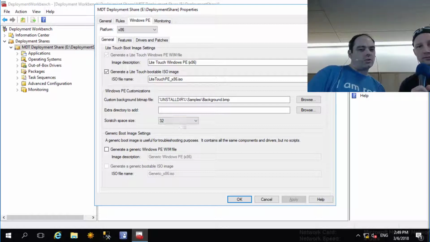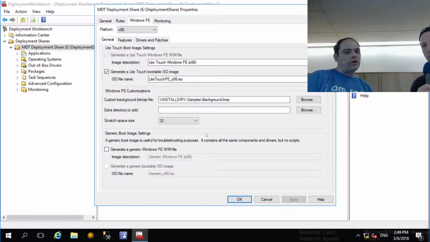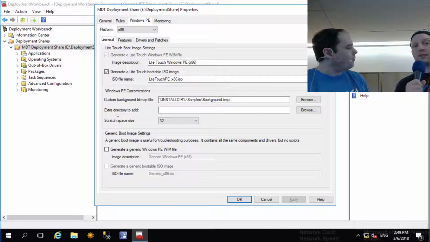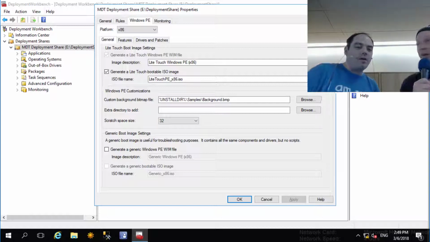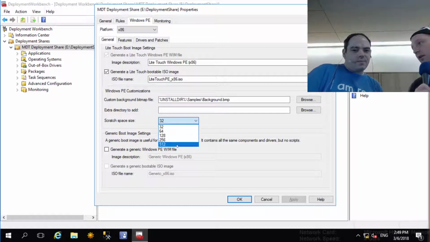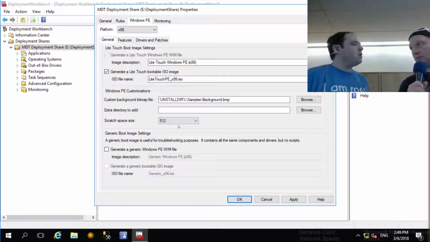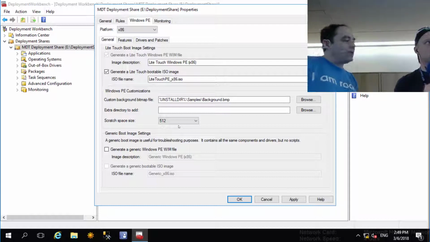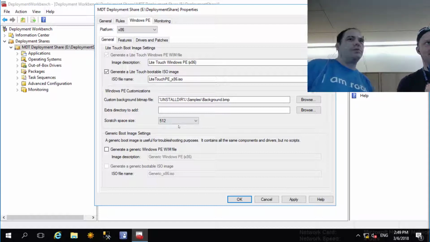Oh, this is an important one, scratch space. This actually creates the size of the RAM drive of your boot image. So depending on what you're doing, you might want to increase that. Normally, I'll increase that to a minimum of about 128 when I do it, but I think go all the way up to 512. And it doesn't make your size any bigger because it just tells the machine how much memory to take to build that hard drive.